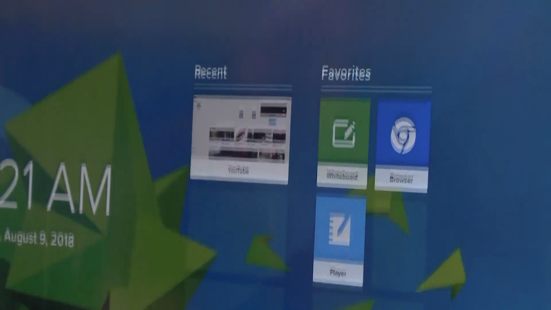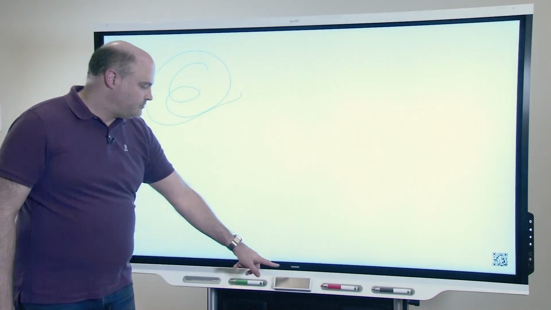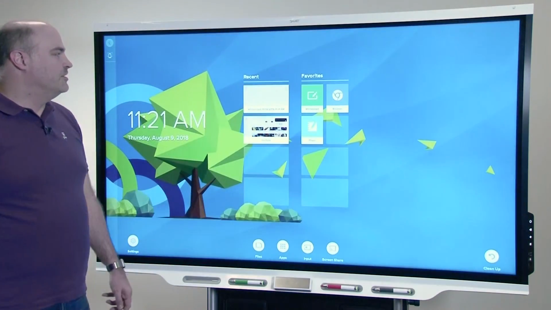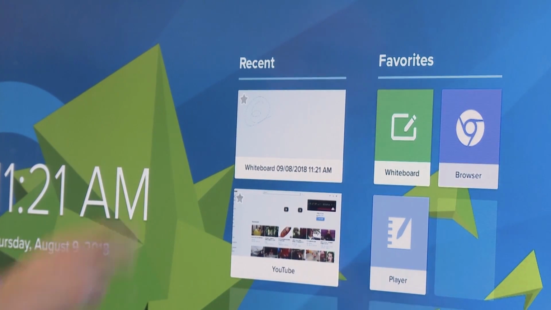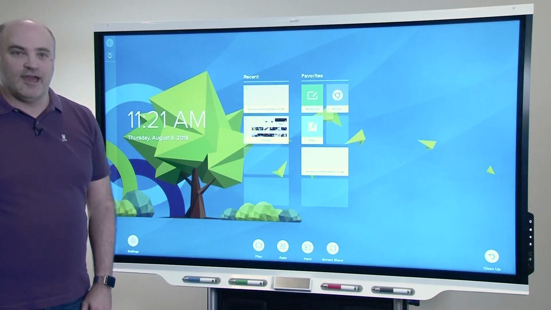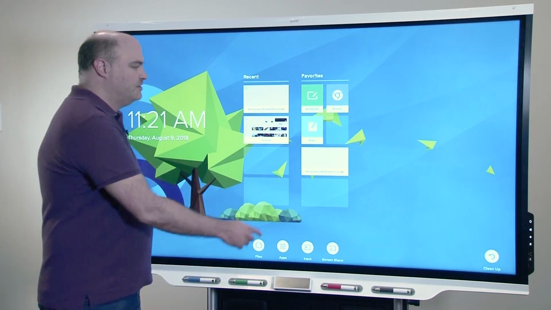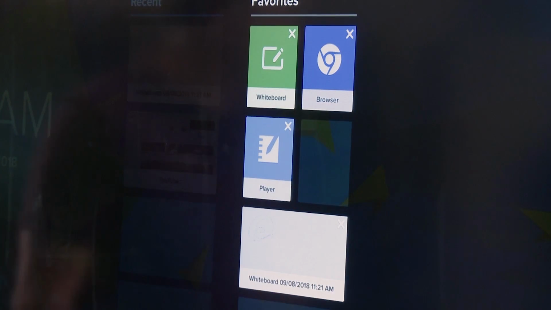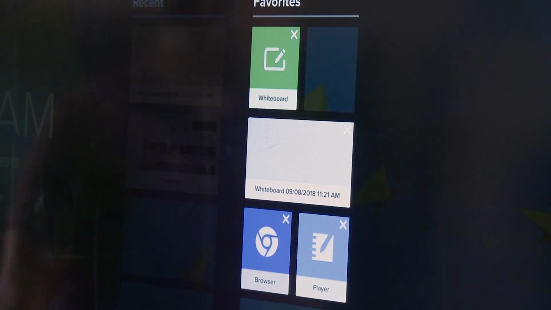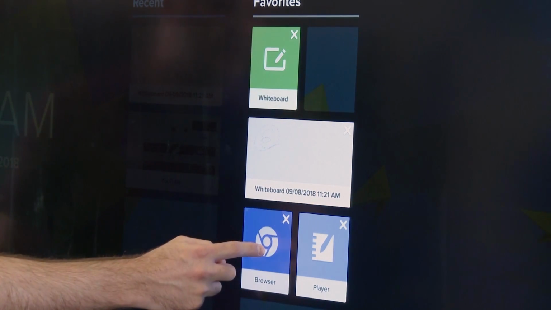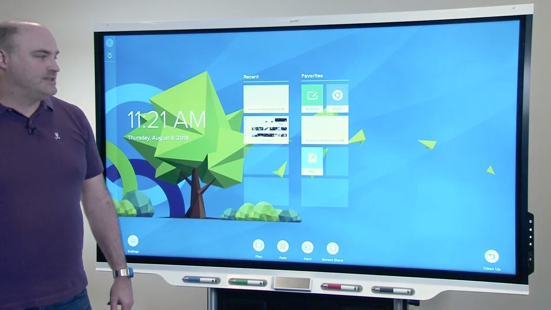So if we come into Whiteboard, you will see we'll have a Whiteboard entry in recent. So making one of these a favorite is as easy as tapping it there. You might want to rearrange the tiles in the favorite section. To do that, press and hold to put the home screen in edit mode. Press and hold again to lift the tile up, drag it where you want it to live. And then to leave edit mode, just tap off the tiles.